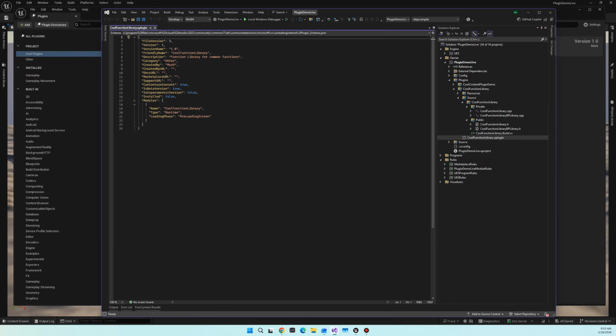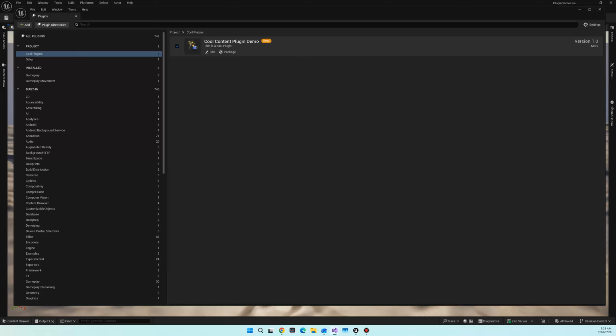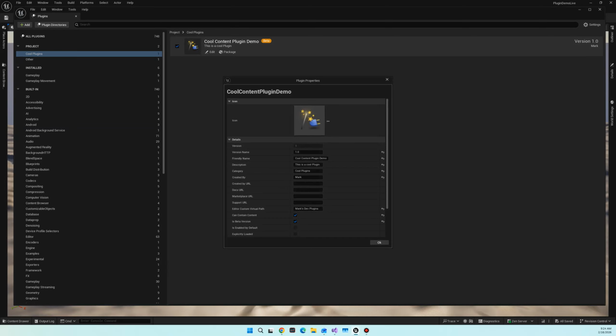We can come into the cool function library, and here's our meta file right here. This is all the information that the editor uses to populate the information over here. As you can see, by default it likes to put things under other, so we can go ahead and change this a little bit. So let's just do that real quick. I'm just going to go ahead and close that.